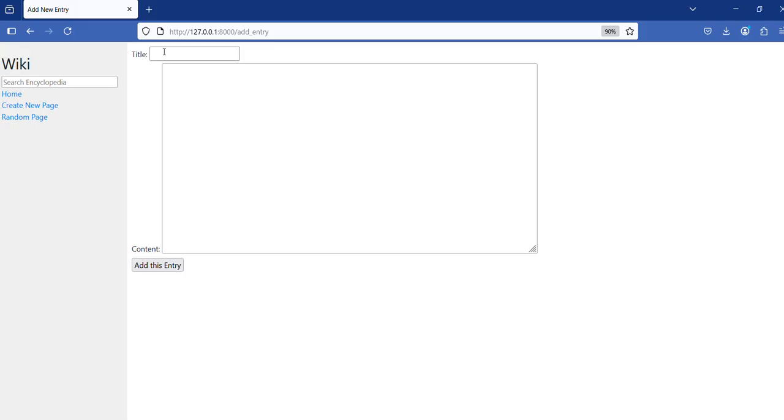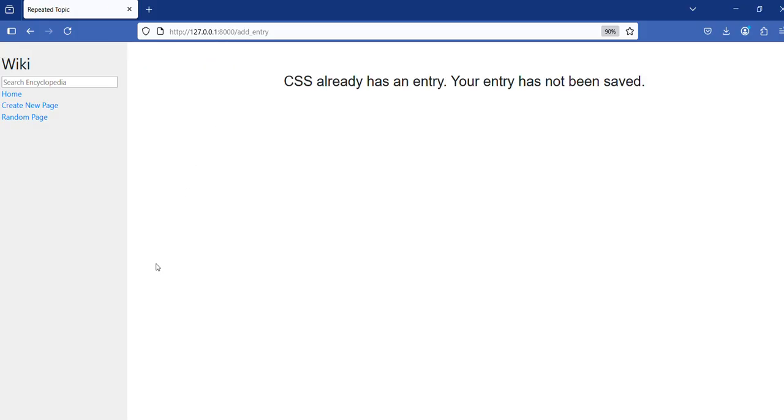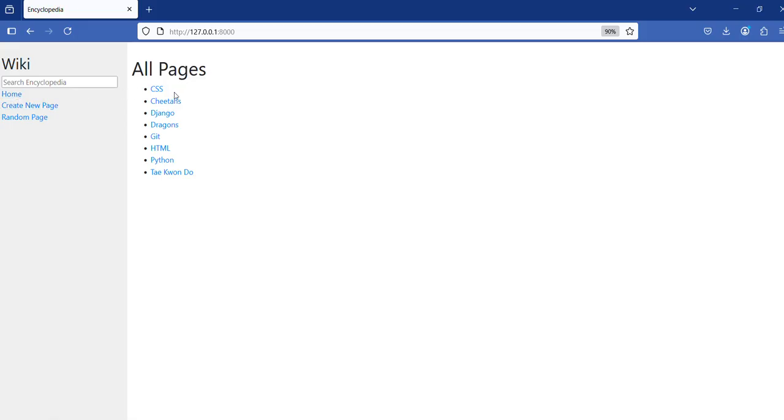If we try to create a new page for something we already have, like CSS, and we try to add the entry, it'll tell us that there's already been an entry. We can see the new page that we just added, so it does get saved onto the disk.